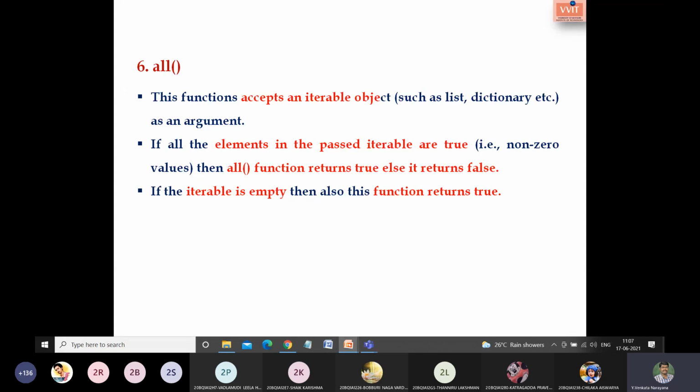And one more case is, if the iterable is empty, in that case also it returns false. Coming to the any function, if it is empty, what is the return value? False, sir. But here it is True. Is that clear? The syntax is all of list name. Here we are discussing lists, that's why I have written list name, or else it has to be an iterable.